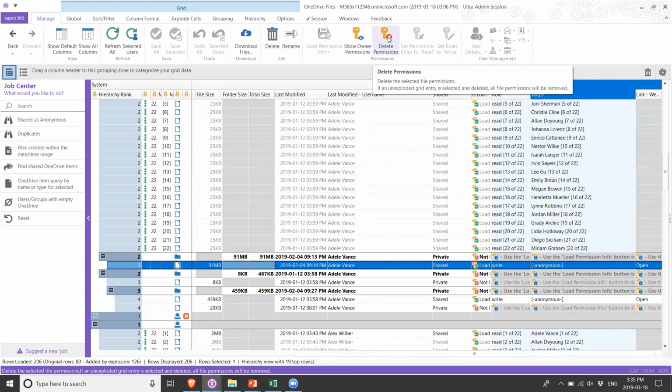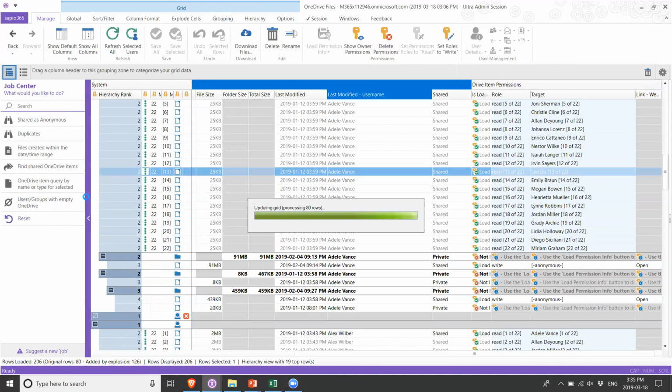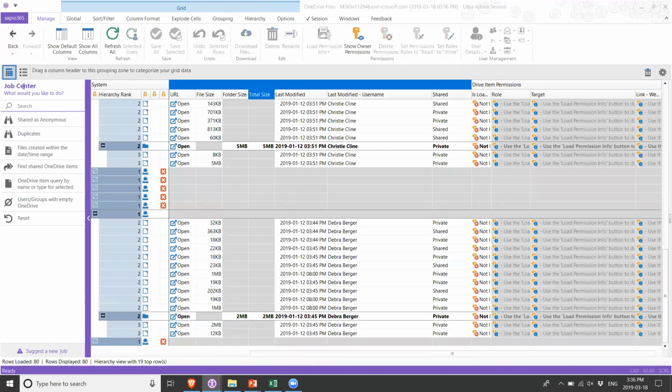So I could simply select the file and delete those permissions and thereby stop the sharing. All right. Now, we have something on the left-hand side that we call the Job Center. The Job Center includes a bunch of macros, if you like, automated jobs that we hear from our users and customers they find really, really useful.